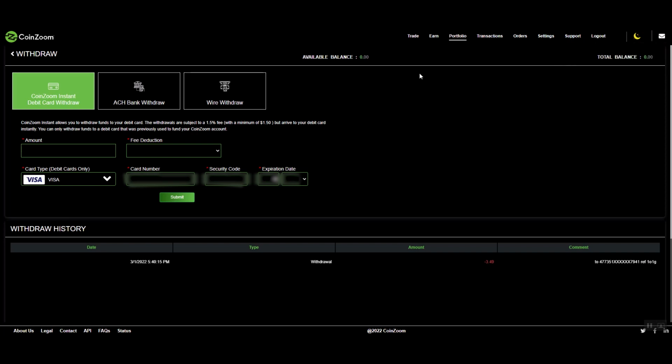My friends, that is how you take your money off of Coinzoom into your bank account. And it shows you here the withdrawal history. And that's how it's done.